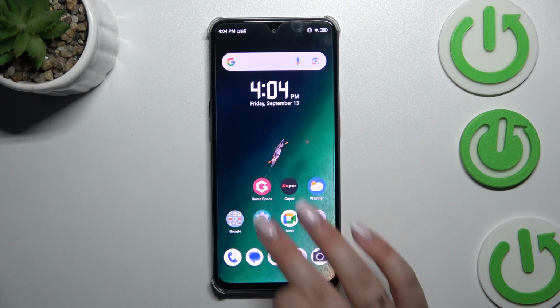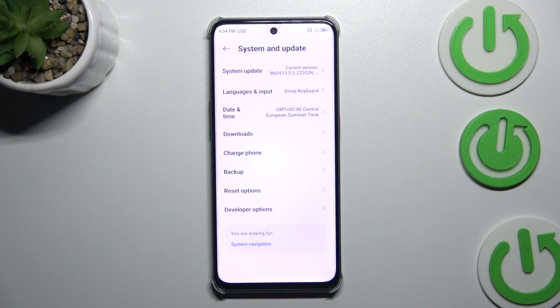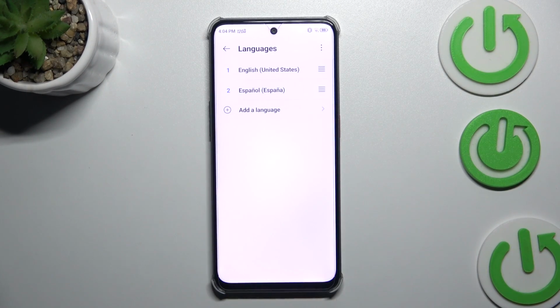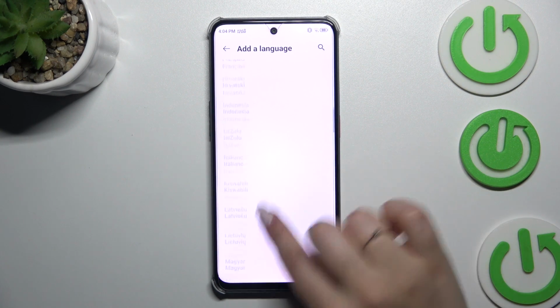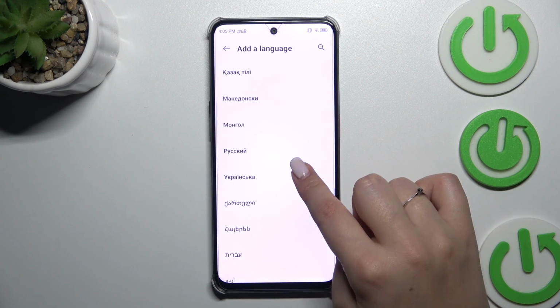So let's start with opening the settings, and here we have to scroll down to find the system and update. Then let's tap on languages and input and tap on languages at the top. Now all we have to do is to tap on add a language and choose the language from the list of available languages. So just find your language and tap on it.